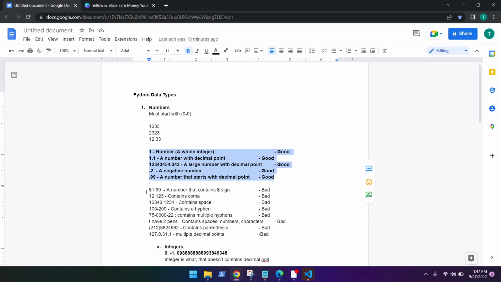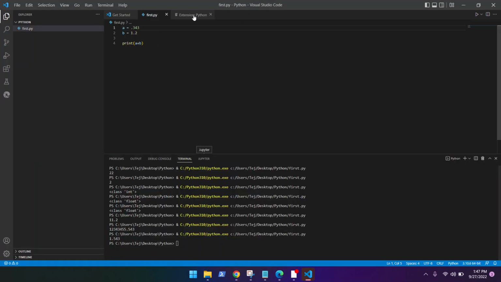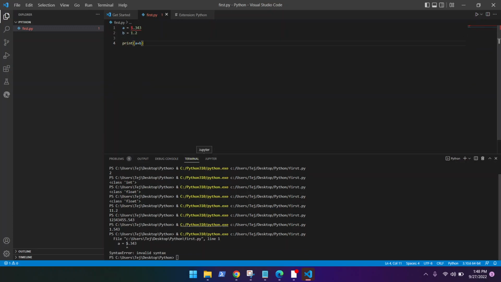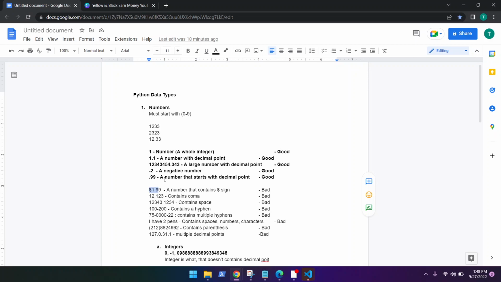Somewhere we see a price like dollar 1.99, but there is a dollar sign. That is why it is not allowed. You will get an error. See what it is saying? Expected expression. So it is wrong in Python. Invalid syntax. So dollar is not allowed in Python. Comma is not allowed in Python either.